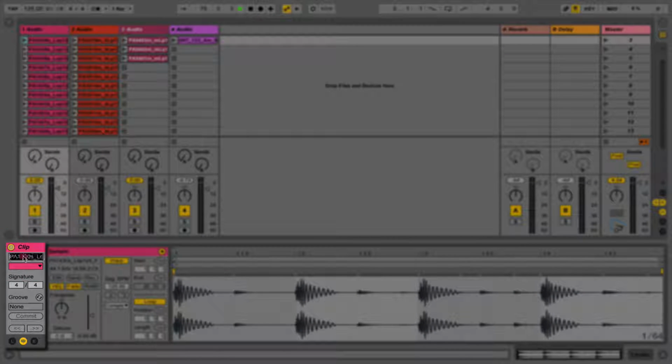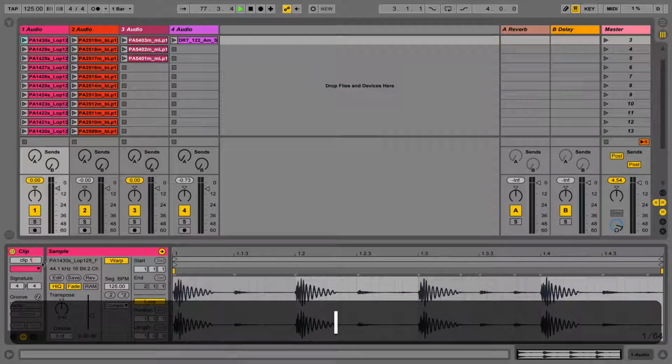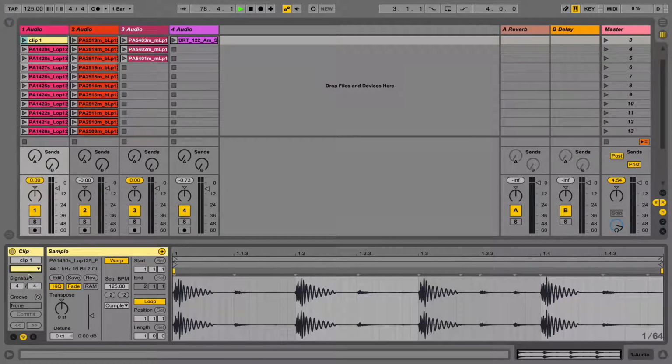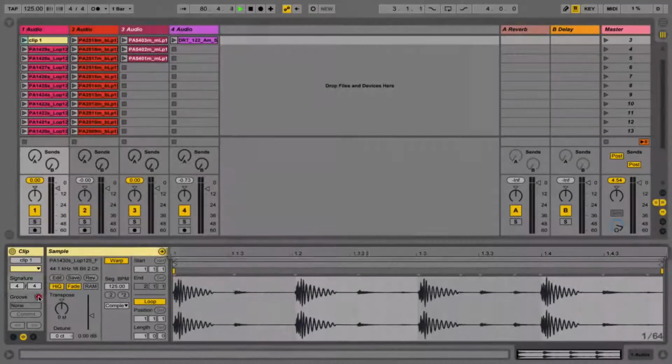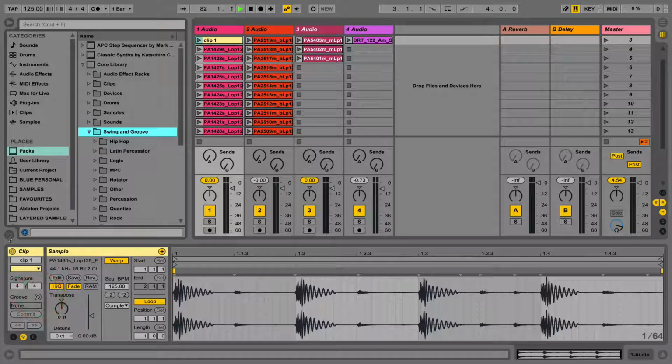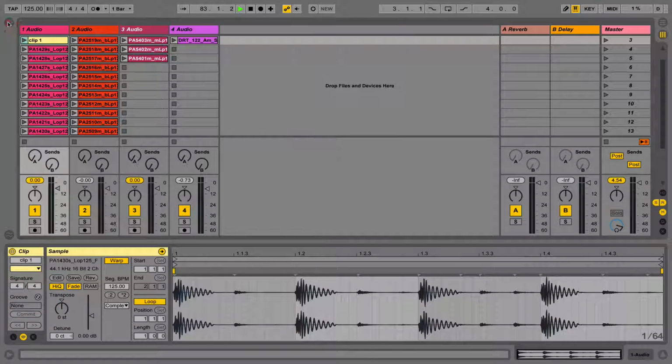From here, we can activate and deactivate the clip with the clip activation button. We can rename the clip and change its colour as well. We can also change the time signature as well as edit the groove of the clip, which will be explained in a later video. Next, we have the start and end points in the notes panel.